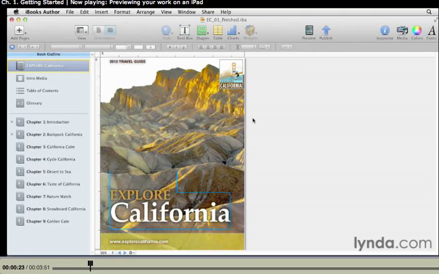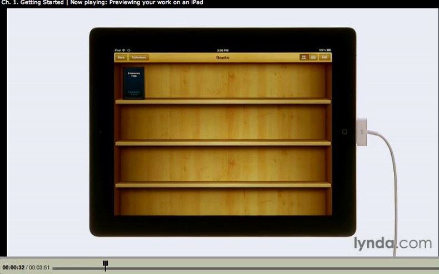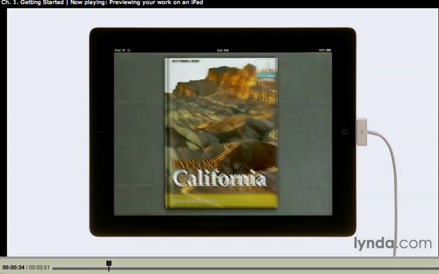Now, back in iBooks Author, go ahead and click the Preview button up in your toolbar. The entire iBook that you've created will need to be compiled and then loaded onto your iPad so you're able to test it.